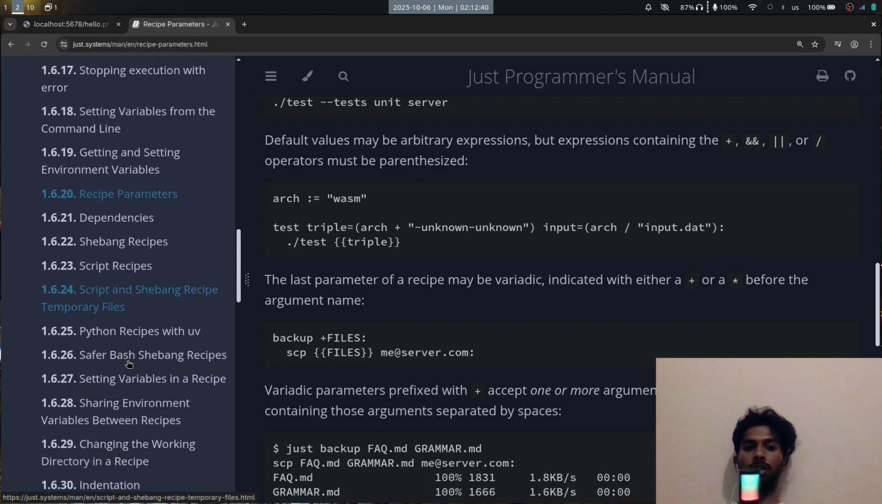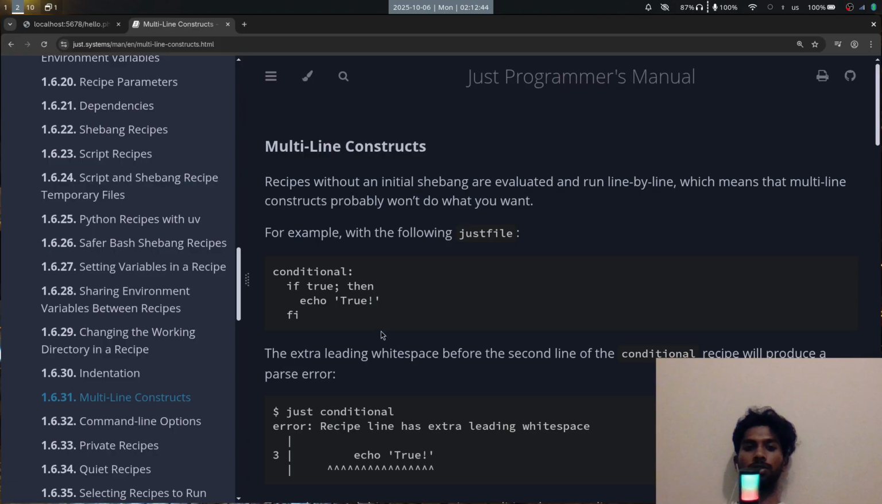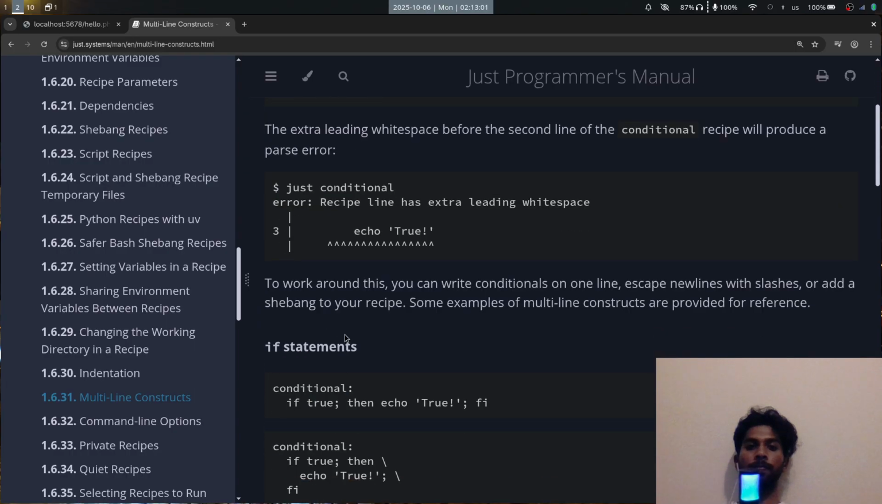What I need to know is how I can do conditionals. Multi-line constructs. Exactly. If true, then echo true. Recipes without an initial shebang are evaluated and run line by line, which means that multi-line constructs probably won't do what you want. For example, the extra leading whitespace will produce an error.